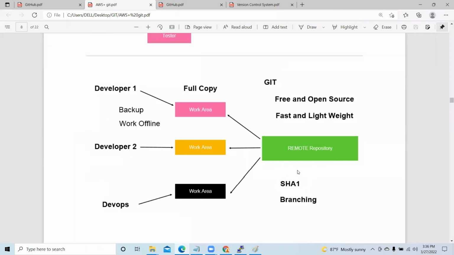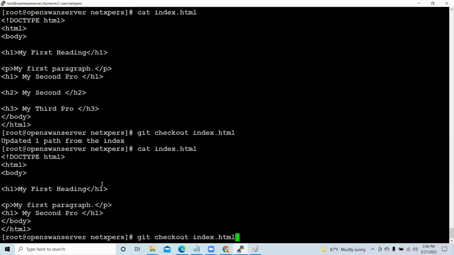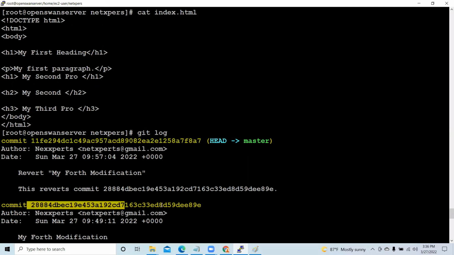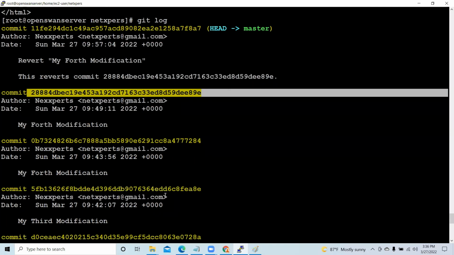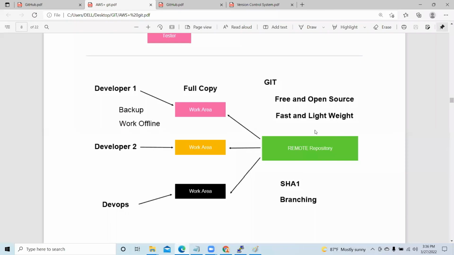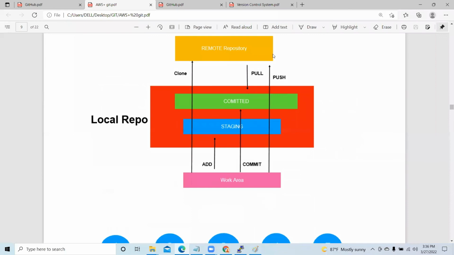Here we use the SHA protocol to generate the revision number. You see here, guys, these are the revision numbers. There should be a number for each commit. Clear, guys, this architecture?